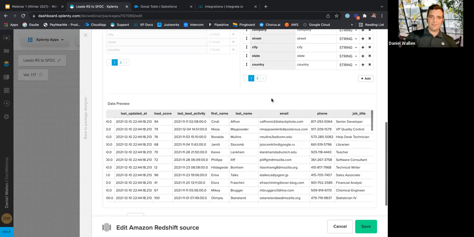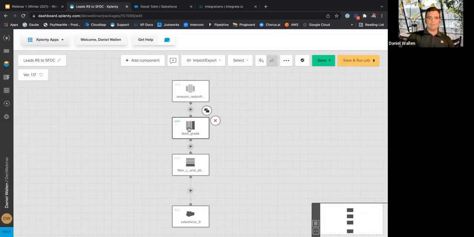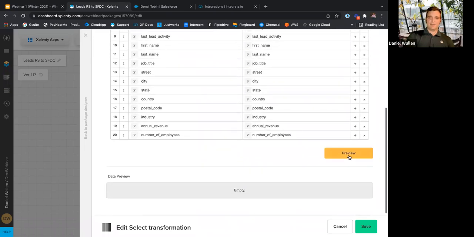Okay. So FYI, I'm really lingering on this because I want you to know that Explini, if you come in here and you add another component, such as a select component, which is the next one we'll go through, and you scroll down, there's a preview button, right?